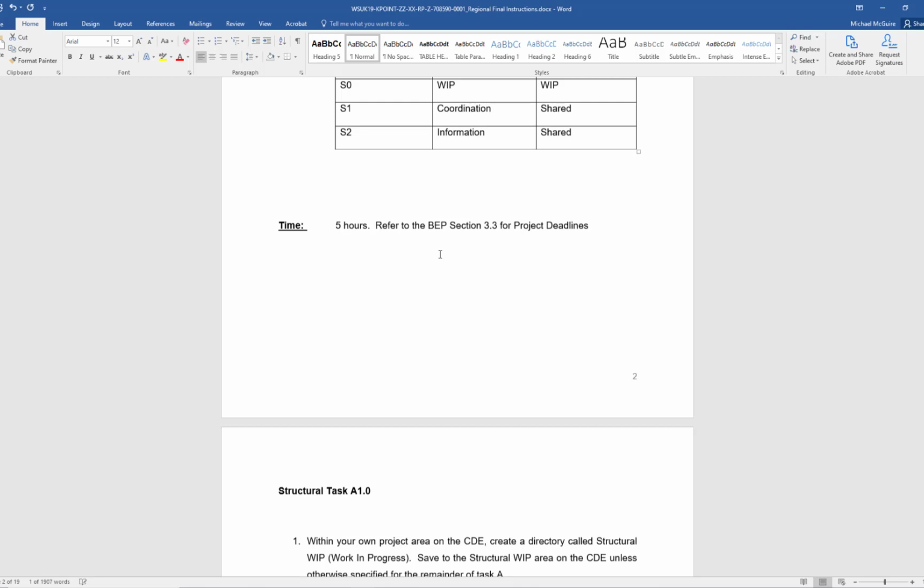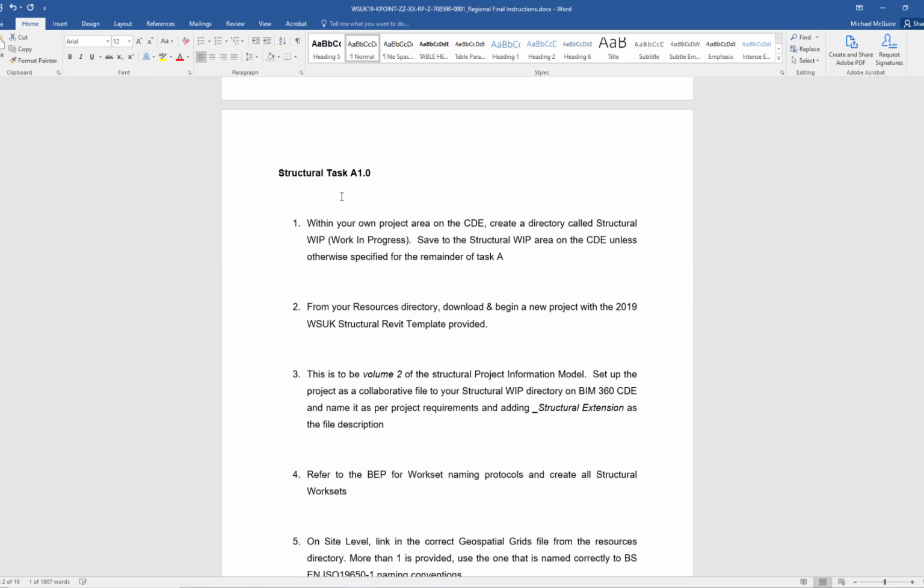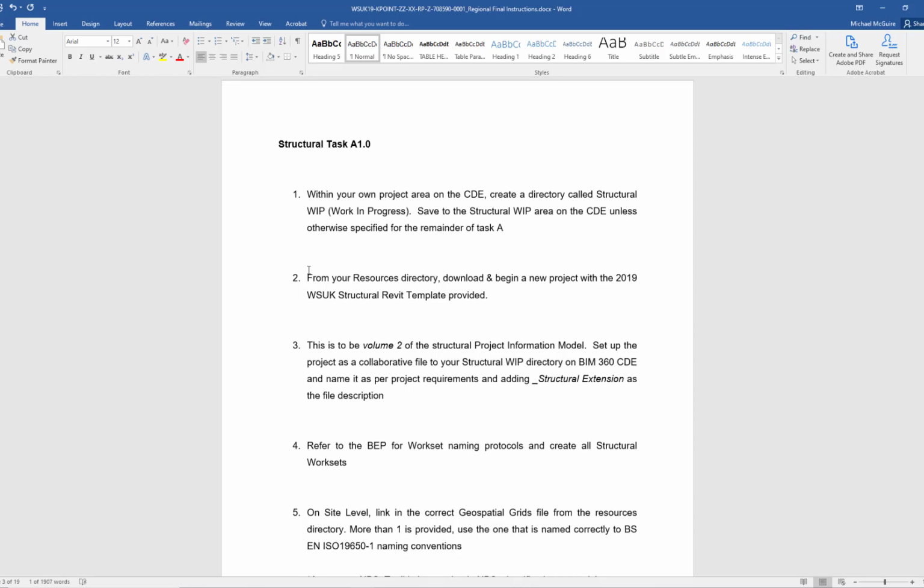The first task we'd look at is a structural task. Task 1 says, within your own project area on BIM 360, which we're using for the common data environment, create a directory called structural work in progress, and save to that unless otherwise specified for the remainder of this task. Then task 2: from your resources directory, again on BIM 360, download a template file. The 2019 WSUK structural Revit template is provided within the resources folder. Download that and then begin a brand new project.